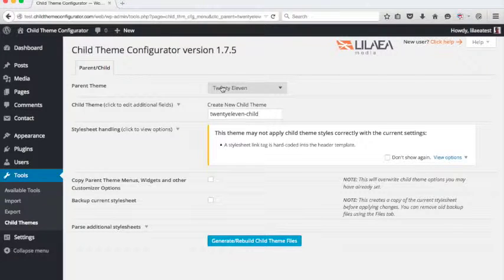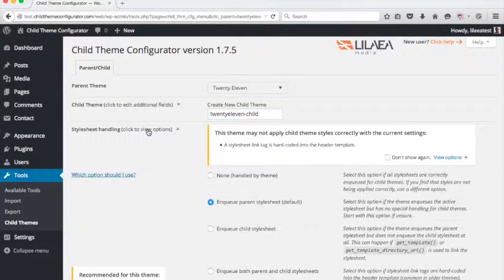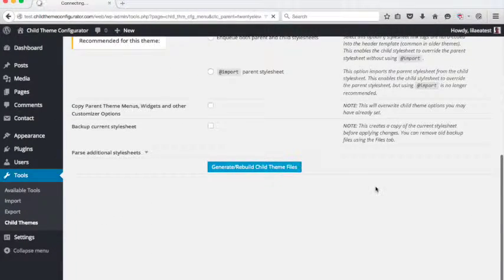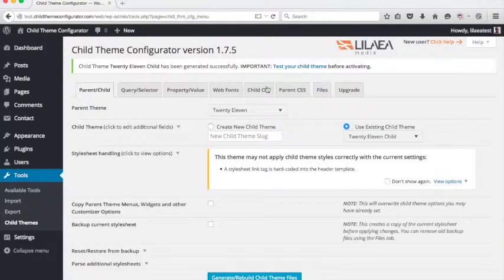So we're going to select 2011 for the parent. It automatically generates this 2011 child for the child theme. In style sheet handling, we're going to set this to none. The reason I'm setting it to none is to get a baseline so we can see what the child theme is doing without any kind of interference by the functions or the actions. So we set this to none, select your older theme 2011, and then generate and rebuild. It's going to come back and say it's been generated successfully. You still have your warning, but what we can do now is see exactly how it's loading.